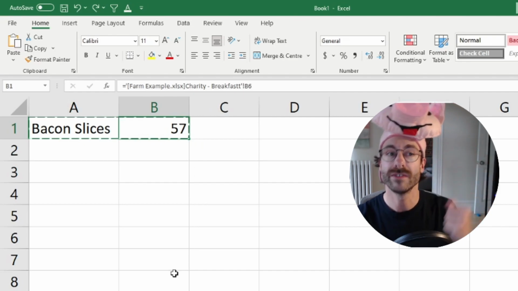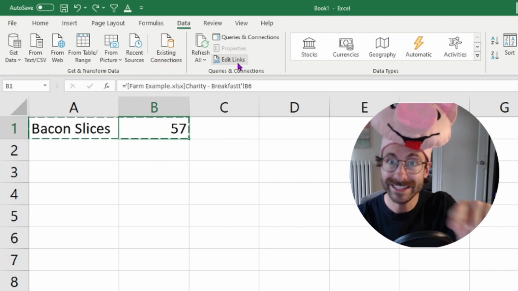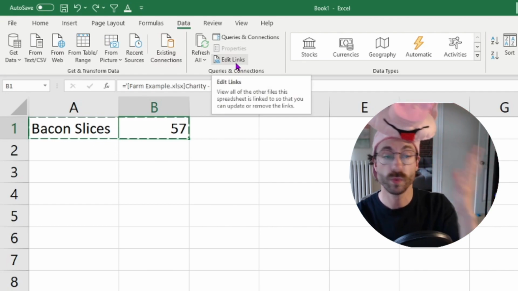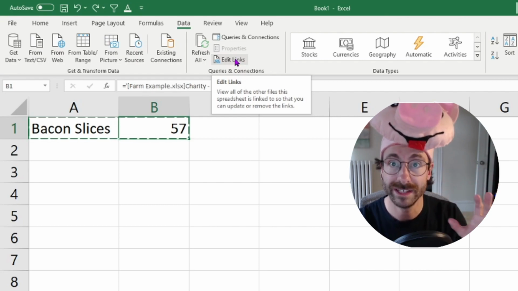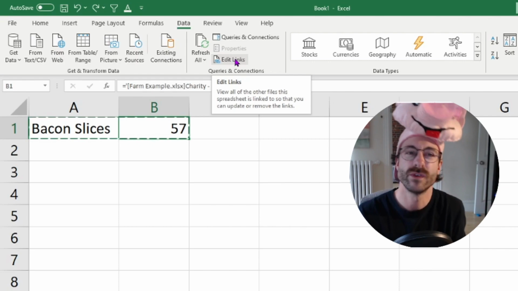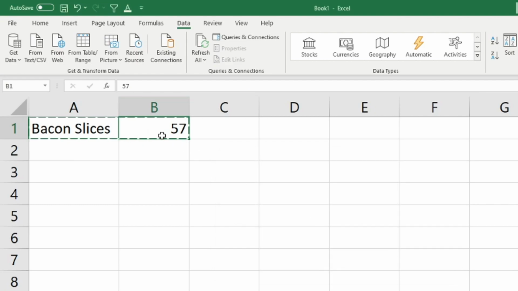How to know if you have a link? You go into Data, and if the Edit Links is not blanked out, it means you have a link into another workbook, and you don't want to have a link to another workbook ever. Never. So you go Edit Links, and you can also break the link. Break Link, and see it put my 57 as a hard value.